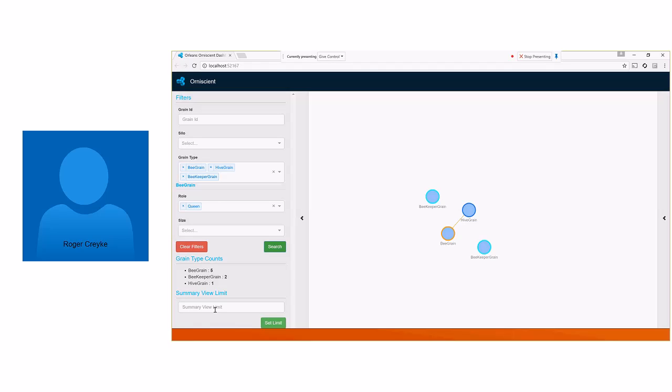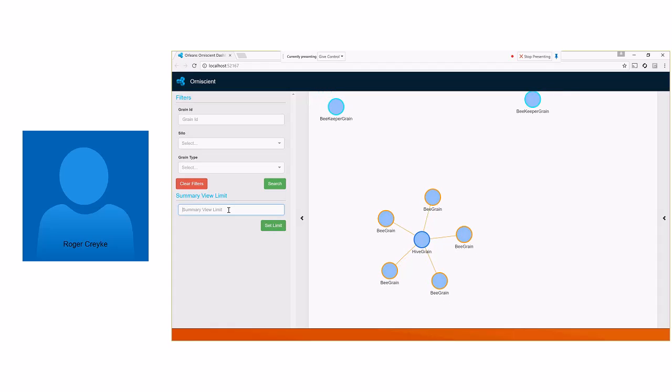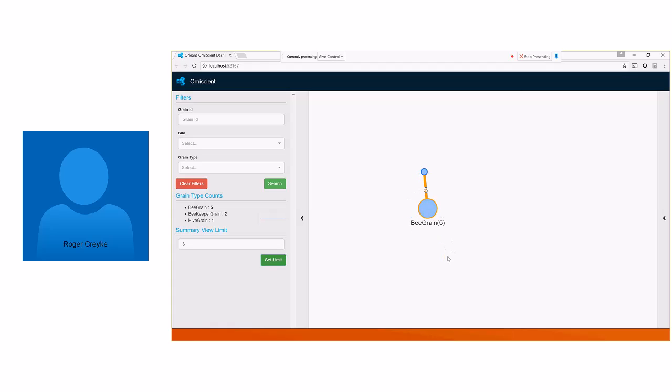There's a summary view limit as well, which means that if I just reload this and I go to summary view, I might only want to see a maximum of 3 of the same type, at which point the graph will redraw a summary between the aggregates of the grains. So you can see here there's 5 total bee grains and there's 1 hive. So obviously that scales up to a large number of grains if needed. So that's the tool.